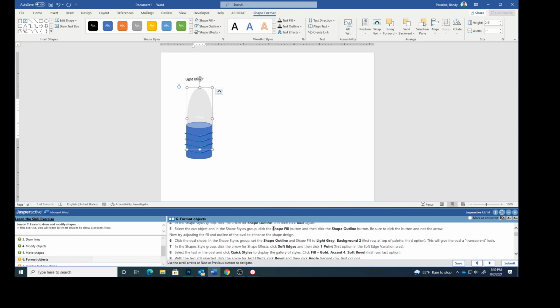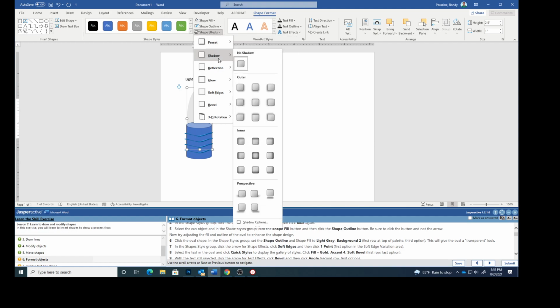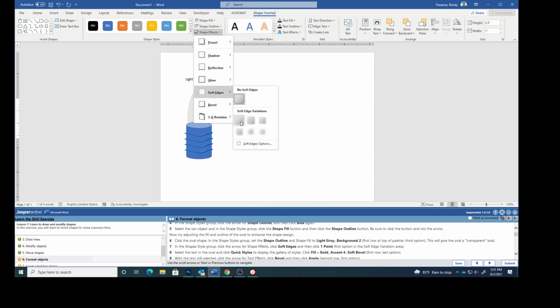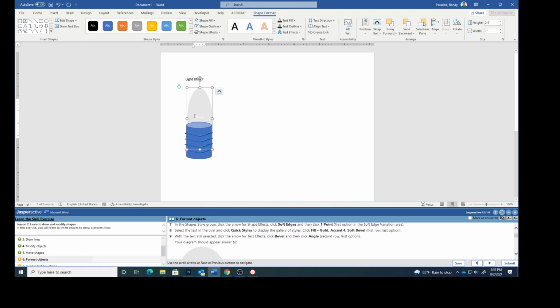In the shape styles group, click the arrow for shape effects. Then soft edges, and then 1 point. That one. Select the text in the oval, which is the word ideas. Click Quick Styles to display the gallery of styles.